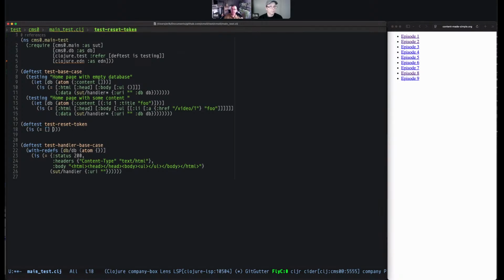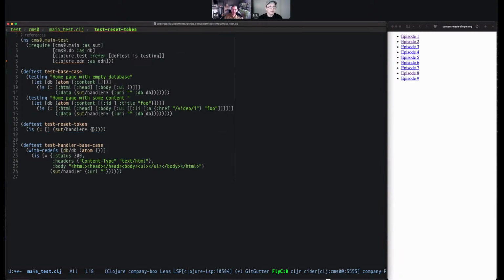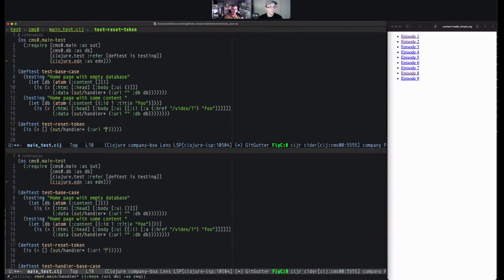SUT handler, and SUT is for structure under test. That sounds very sort of object-oriented, kind of 1995-ish, or maybe 2000-ish, but that's how it is. I sort of call it system under test, because I like system because it doesn't imply any structure actually.